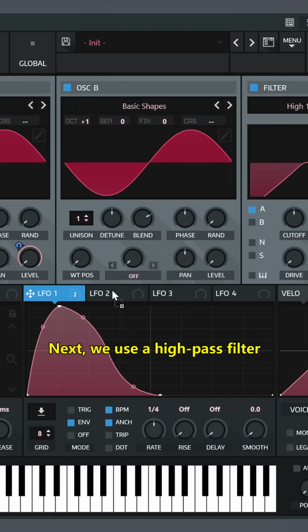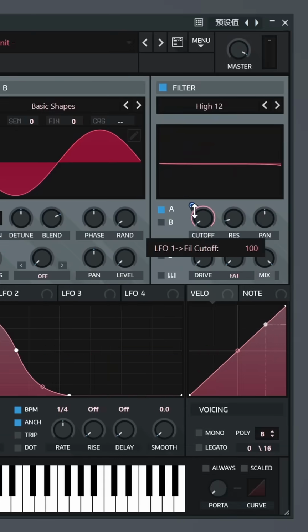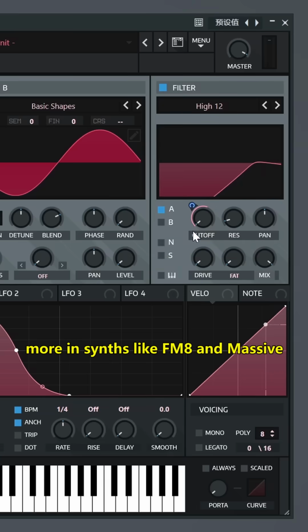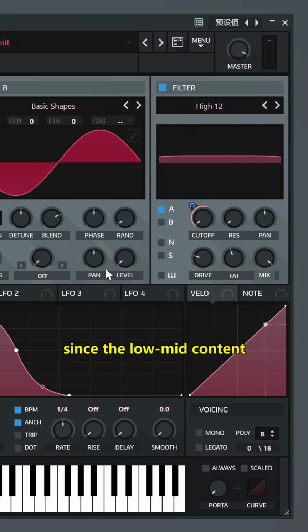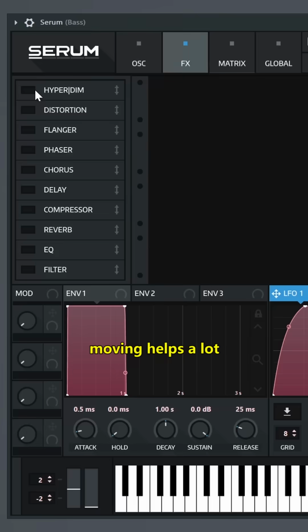Next, we use a high-pass filter, with LFO1 controlling the cutoff. This is actually an older bass house trick that originally showed up more in synths like FM8 and Massive. The idea is to make the sound more open and bright, since the low-mid content can be quite strong and tends to mask the overall character. Getting that low end moving helps a lot.